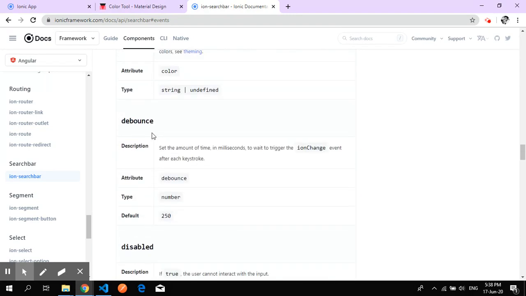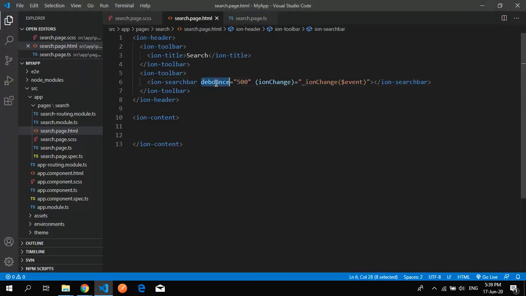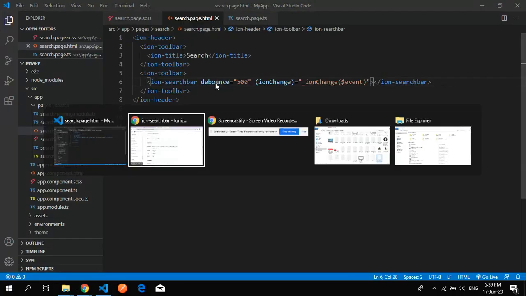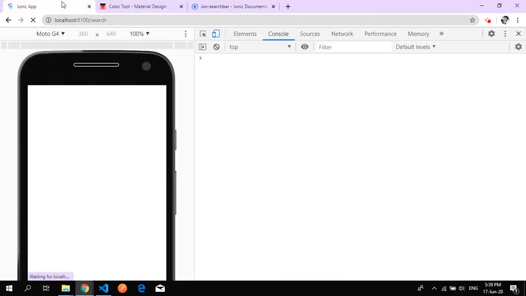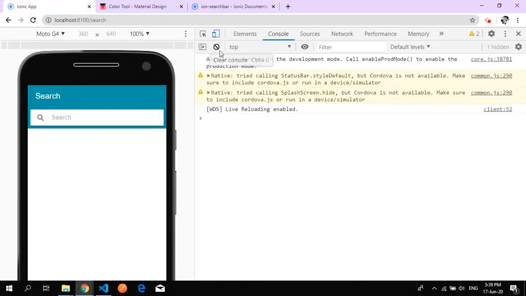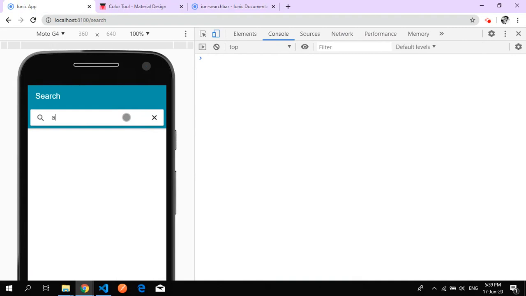Okay, yeah. So you can give the attribute also. Okay, same. And let's see over here. So if I type A, B, C, D, so we'll get only once. This is very best practice whenever you call a search on ion search basis. Okay, so you must use debounce time.